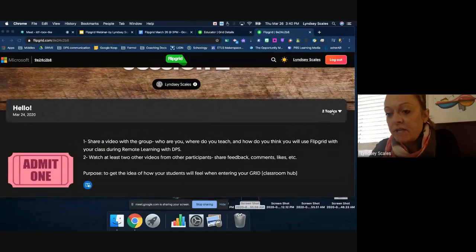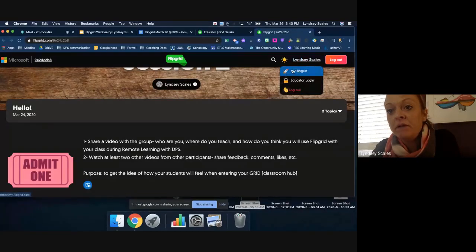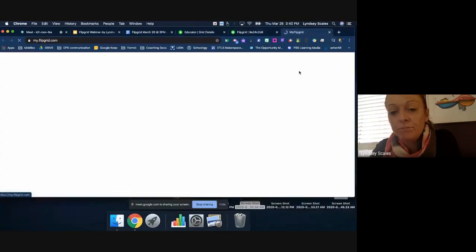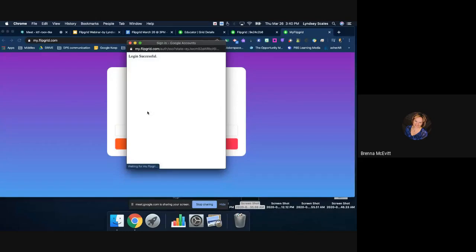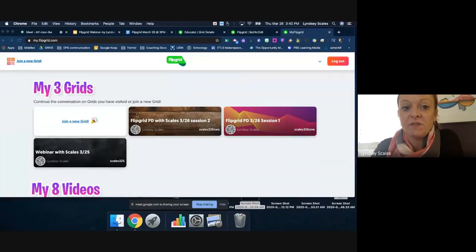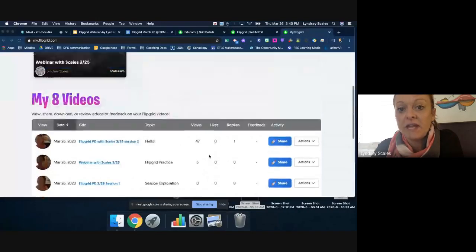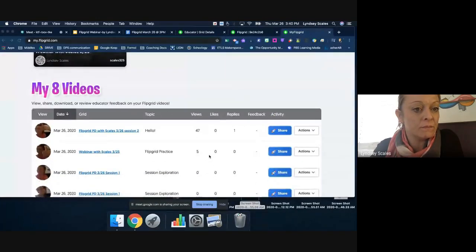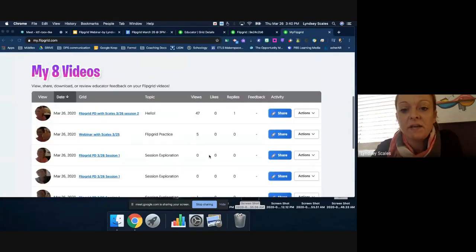There's a drop down here that they can see the different topics. And then if they click their name, they can go into My Flipgrid. And again, I have to log in, sorry. And they can see that these were the courses or the grids that they're attached to. And these are all the videos that they've created. So this is a way that they can see what they've done and what they haven't done.